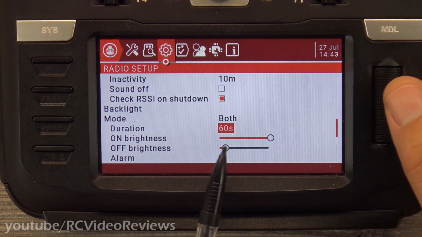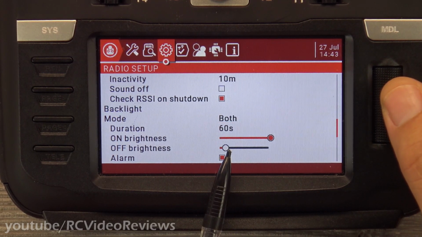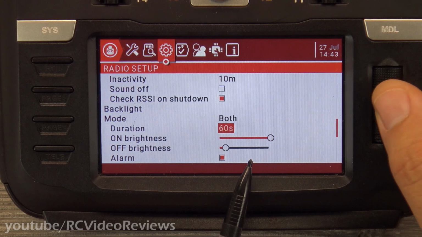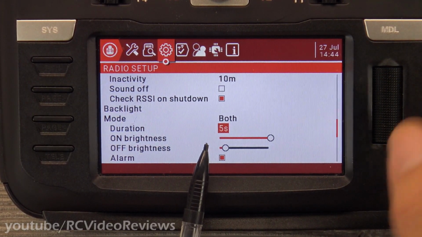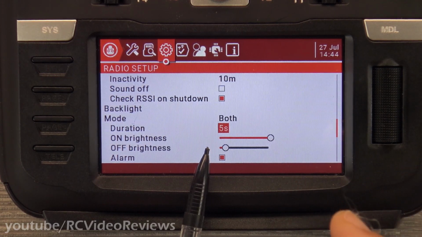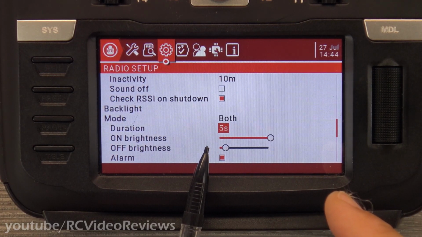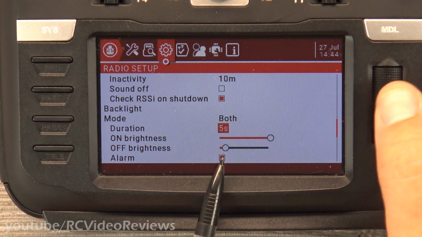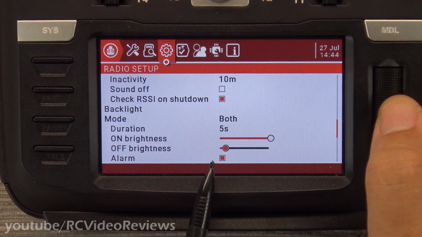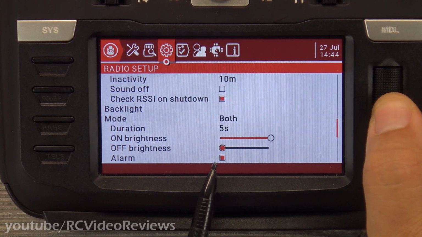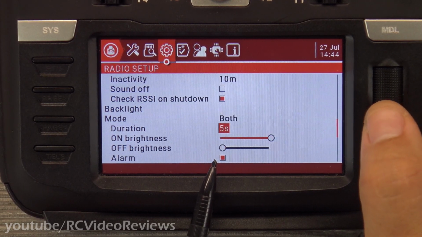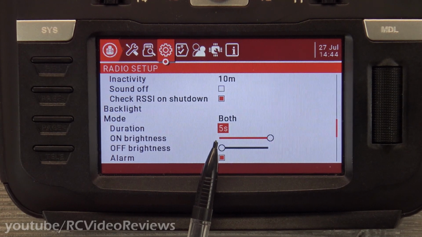I set the duration to 1 minute, and after a minute, what will happen is the screen will go dim, and I'll show you by setting it down as low as I can, 5 seconds. Watch what happens. There's bright, and there's dim. And then you can control the brightness and the off brightness by using this dial down here. So if you set this all the way down to nothing, the screen doesn't actually go off, but it gets pretty dark.